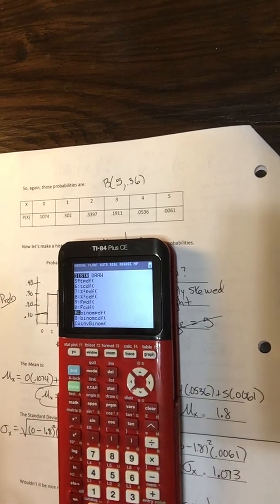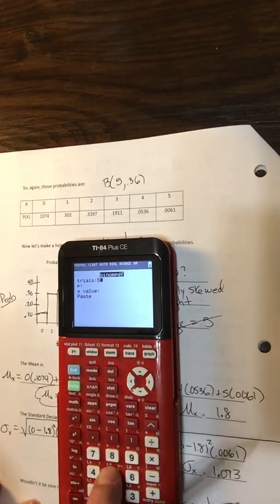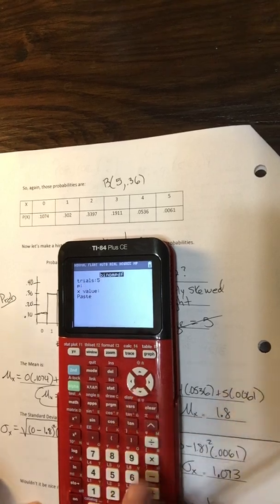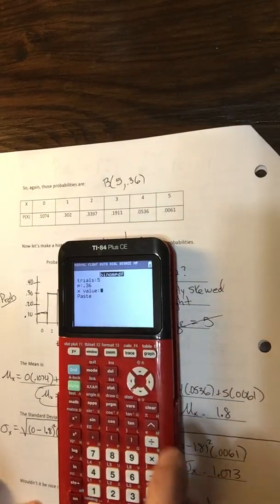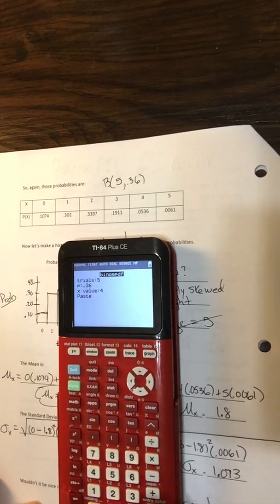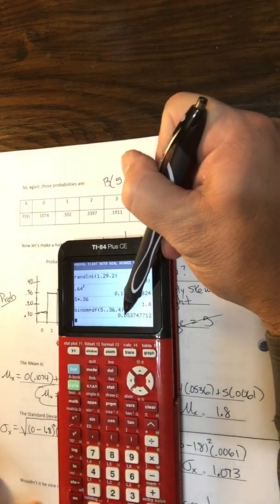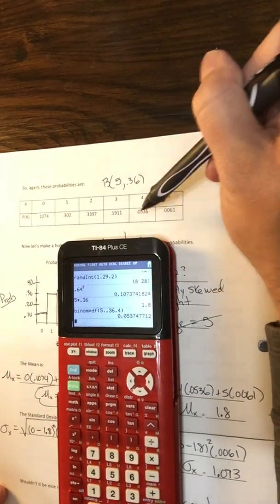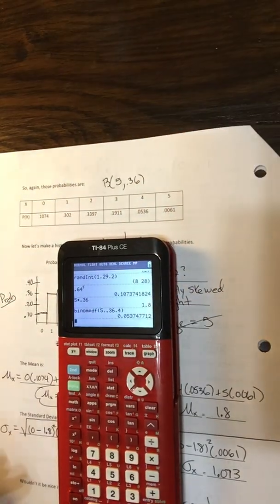If I go to binomial PDF, that gives me the probability for any one of these things. Ready? Watch. So number of trials, 5. I'm picking 5 kids. Probability of success, 0.36. And the x value, let's do this one for 4. Just randomly picking one there. When I hit paste, it gives me 0.0537. Sorry, I rounded differently apparently when I did this. I could do it again and get 2 or 0 or any of them.